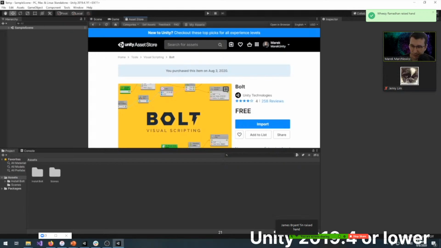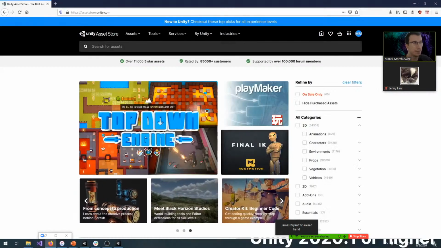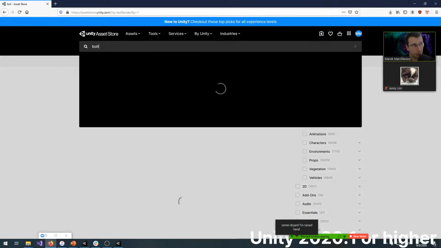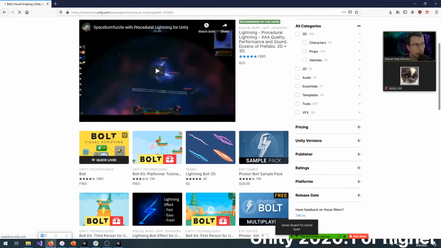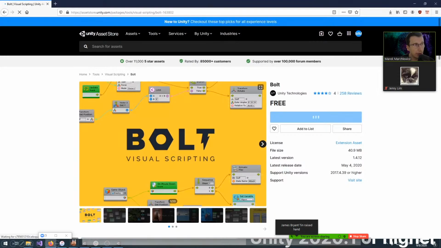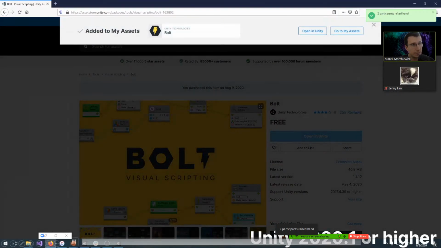So that's basically it. It's super simple. For Unity 2020.1 or higher, the asset store was actually removed from the editor, and if you want to get your asset, you first need to go to the website. You need to log into your account, you need to look for Bolt, click add to my assets. Okay, it will give you this window here, add it to my assets.